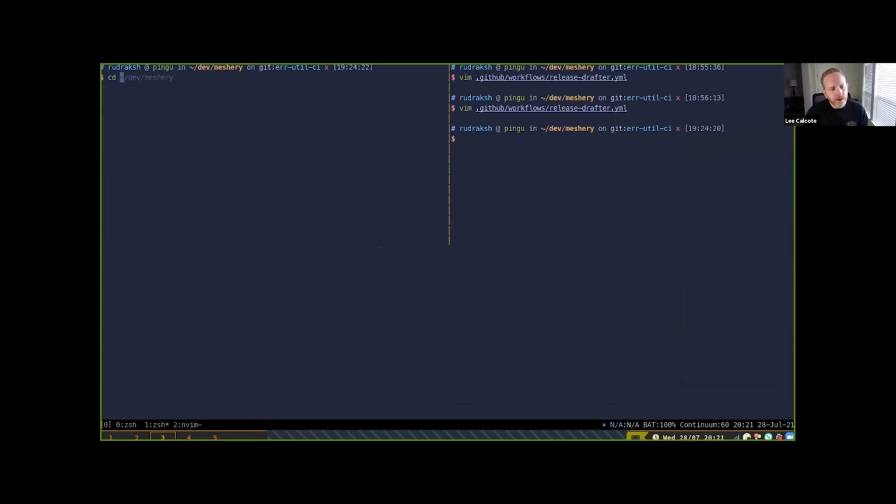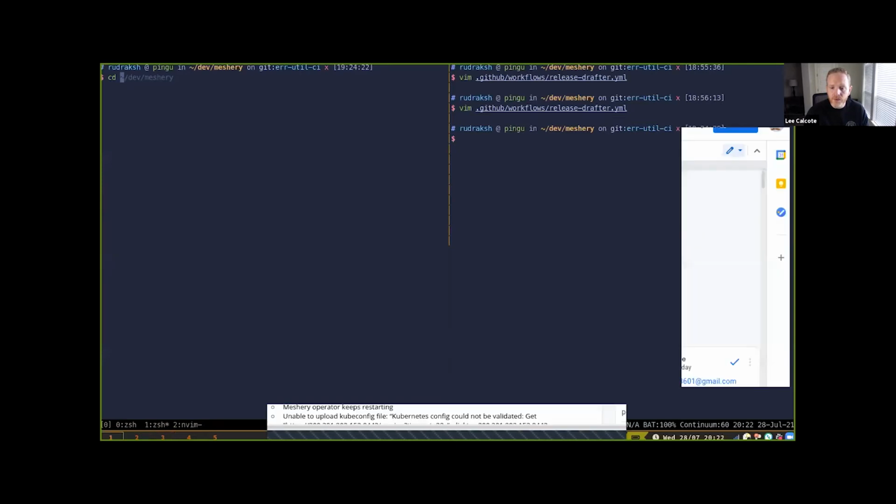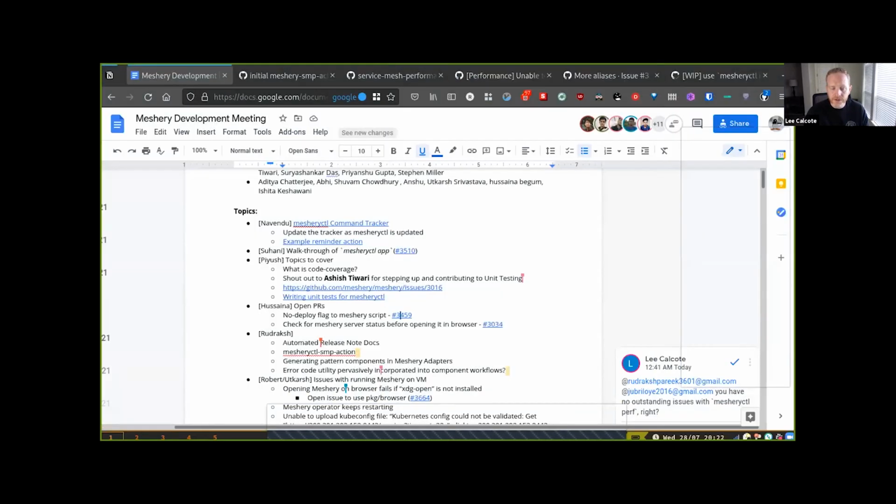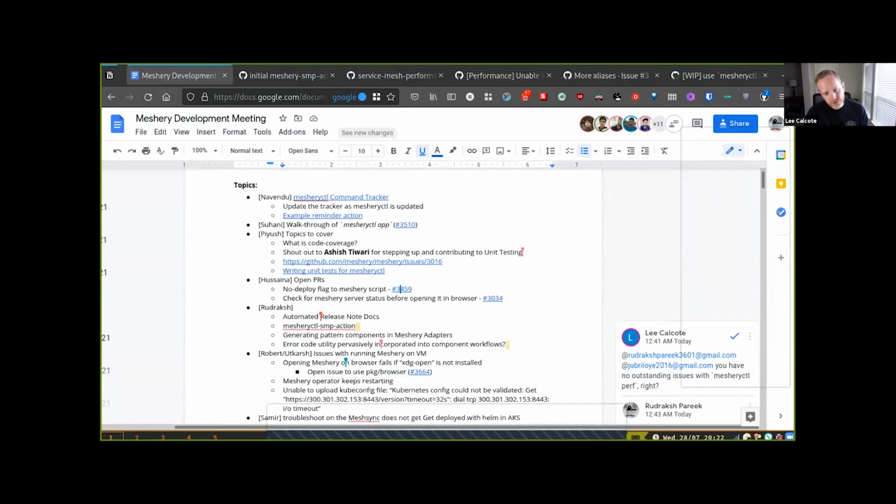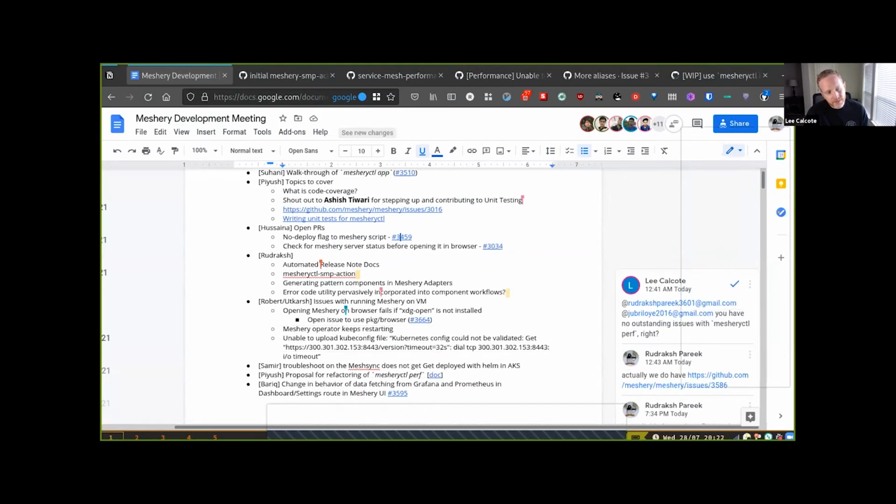Rubraksh, let me switch up the topics if I can. I didn't realize the long list of topics that we were going to have today, which is fantastic. But one of them, I'm going to feel guilty. I had asked Robert to join for the first time today, because he was working through a few issues, and I thought it would be helpful to potentially be able to share the screen. But let me do this if I could.